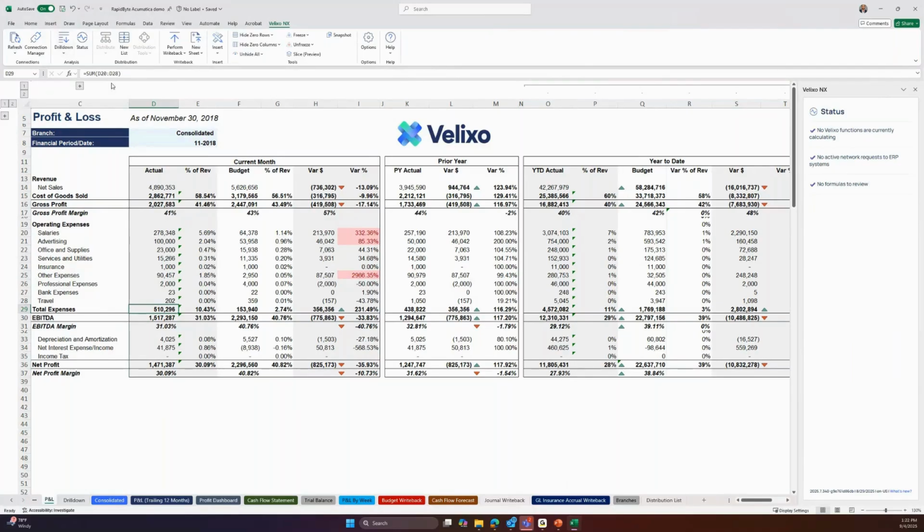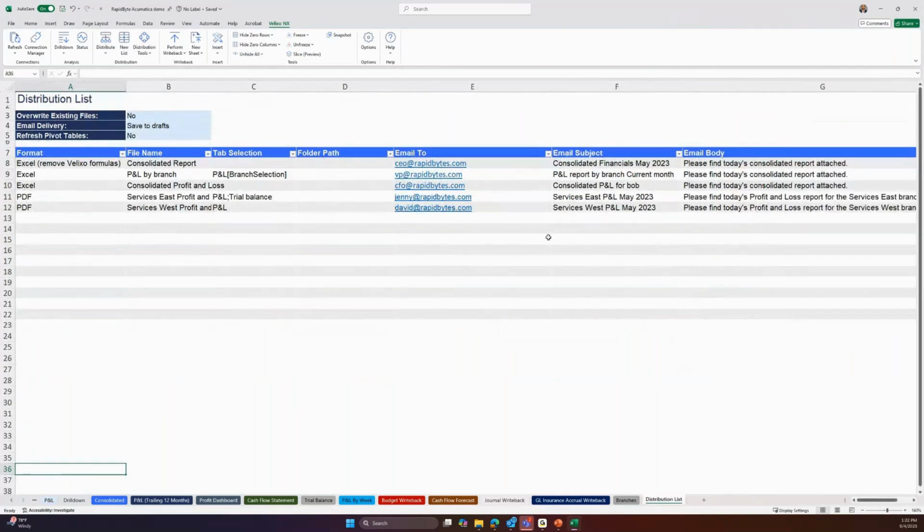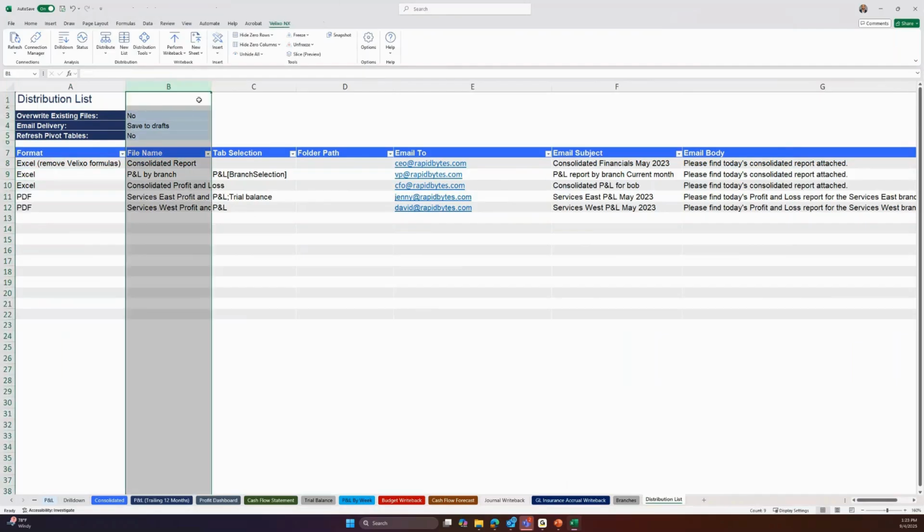Now, the next piece is the distribution list. The distribution list is a pretty powerful feature. It will allow you to distribute your reports either internally or externally from a single template. This one right here. So from this template, you'll have the option to select, first things first, under which format you want to share your reports. So Excel, you can choose to remove the Velixo formulas in case you're sharing with somebody that does not have access to Velixo. You can choose to remove all formulas in case you're sharing with somebody that does not have, again, access to the Velixo tool.